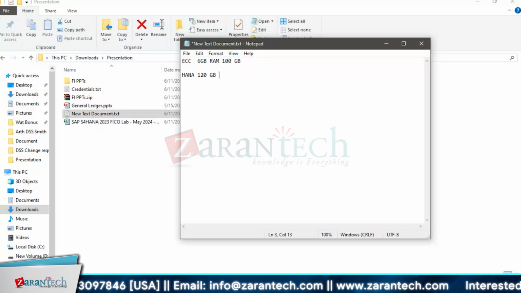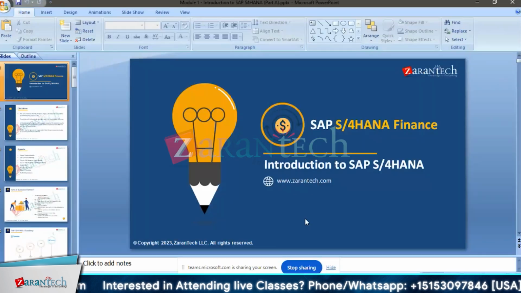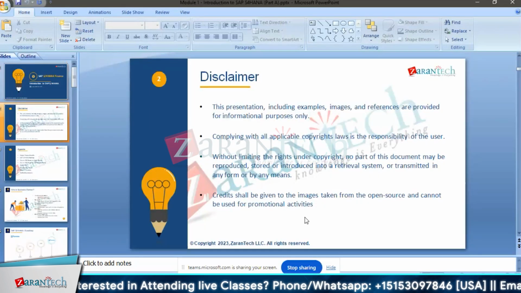All your running data will reside in 120 GB. Since the data resides in 120 GB, the speed of retrieving and accessing the data in a HANA system will be much faster compared to the ECC system. Clear? Agree? Now let us move to the next slide.